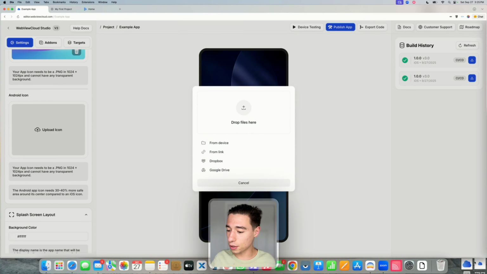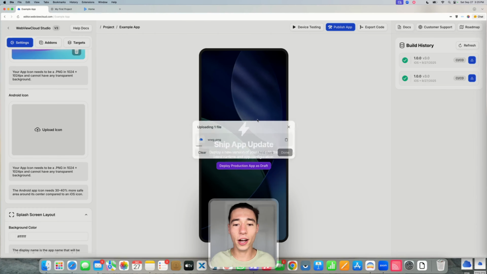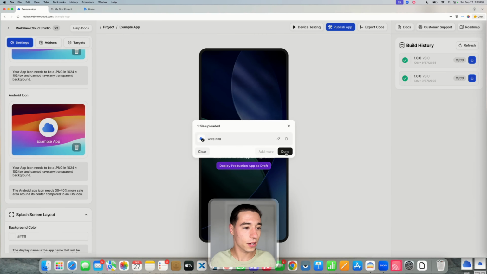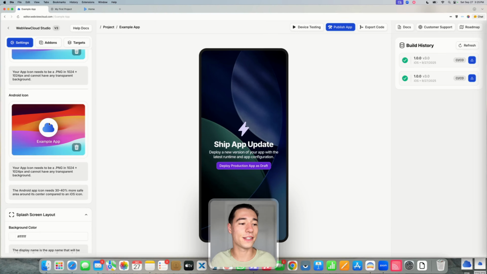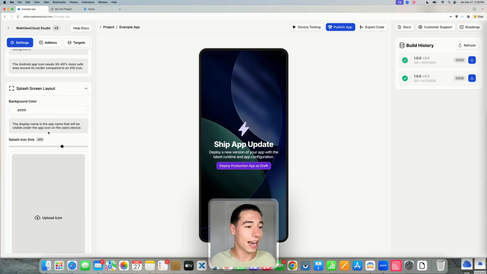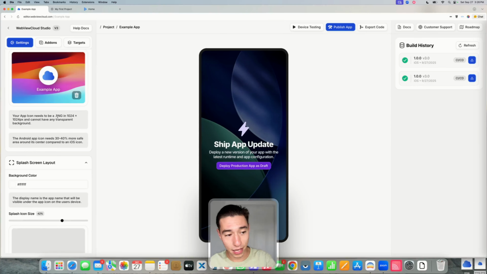So let's upload our Android icon with extra safe area. There you go. And we have this Android icon beautifully uploaded, and we even get a preview of how it will look. It's very important that it's 1024 by 1024, and it needs to be a PNG with no transparent background. I have to mention that you cannot have a transparent background on the home screen icon. Not allowed with Android and iOS.